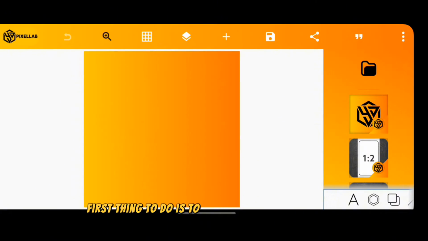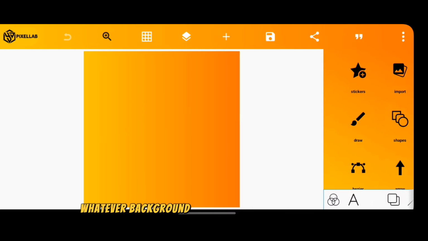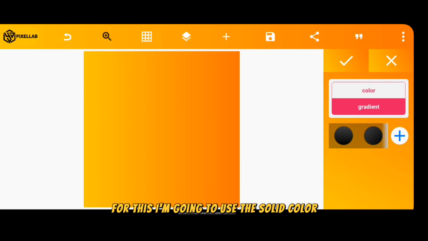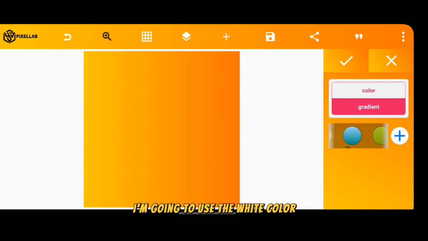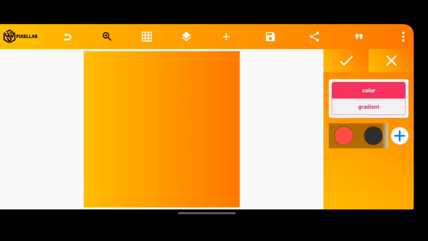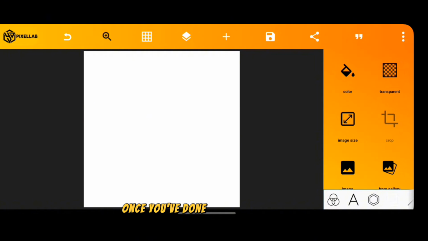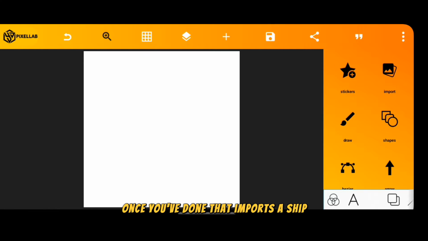First thing to do is to switch your background to whatever background you want to use for your design. As for this, I'm going to use a solid color. I'm going to use the white color. Once you've done that, import a shape.